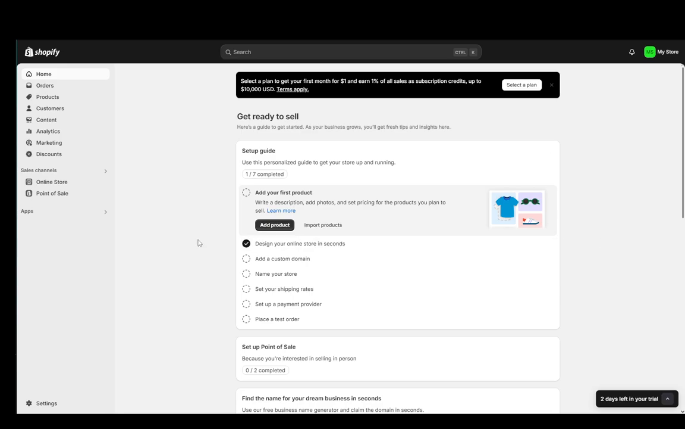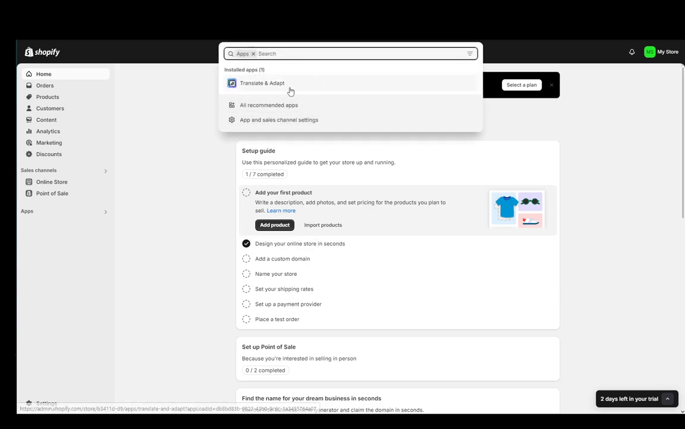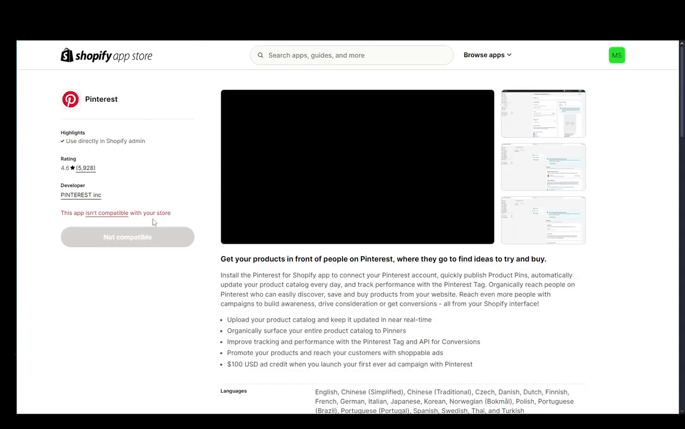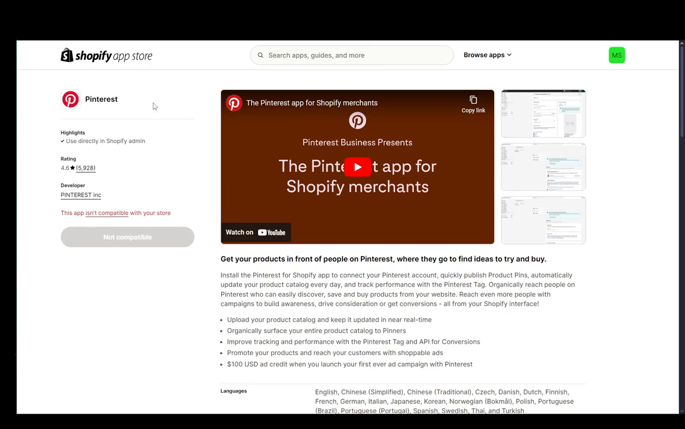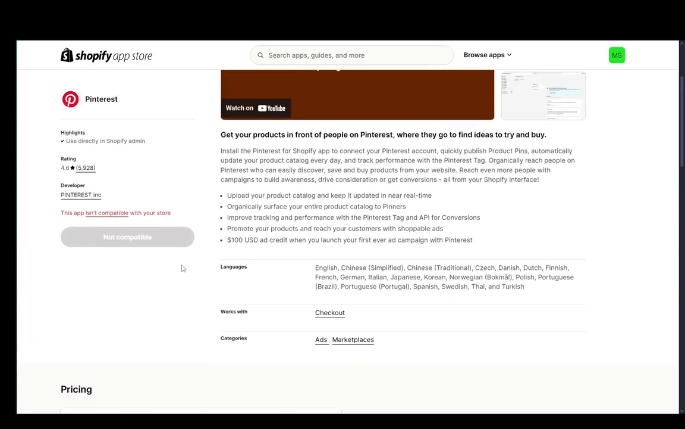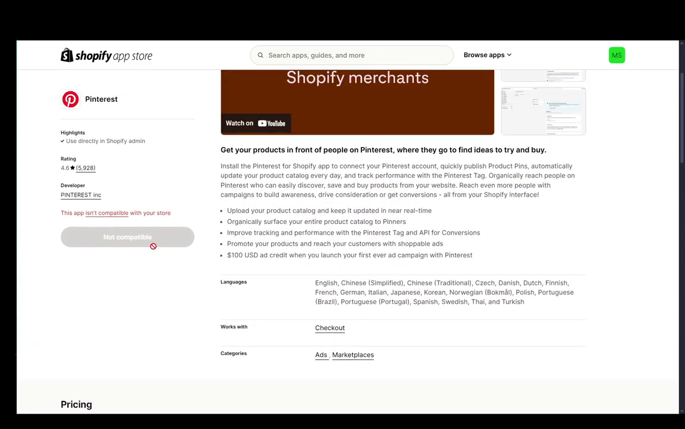What you're going to want to do is go into apps. Once you're here, you're going to search for an app that actually connects Pinterest to Shopify. So just search in Pinterest, and as you can see, you have the Pinterest app right here, so you can just click on that. Now this will make you sign into Pinterest, and as you can see, this app isn't compatible with my store for some reason, but usually you are able to select this app and then connect to your Pinterest account.